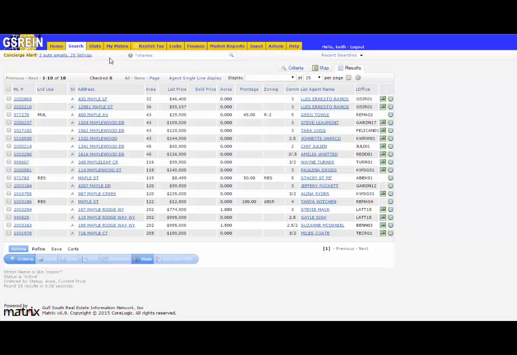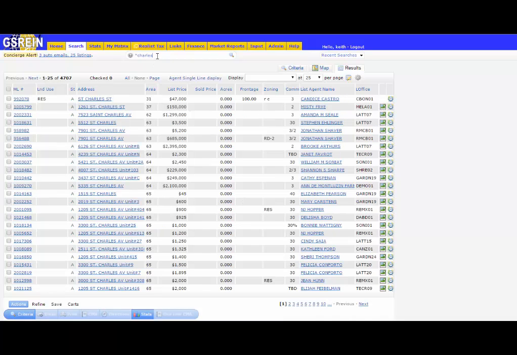Now if I hit my enter button, it will find me everything in the system for Charles, which is St. Charles. You notice this one has a space, this one has a period and a space. That one is actually spelled out, Saint Charles. So the asterisk at the beginning means it ends with Charles.